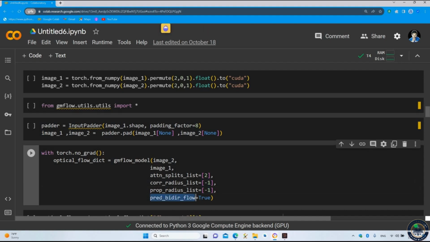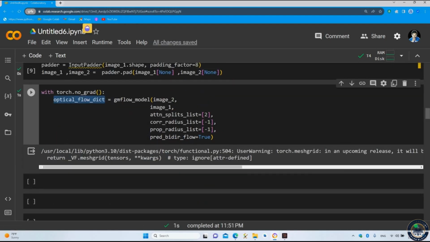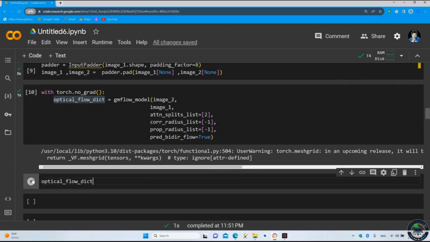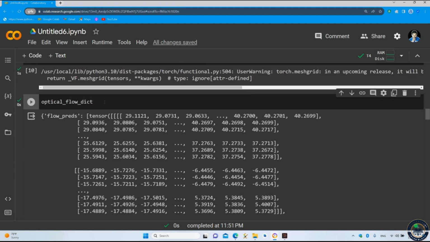And we will make pred bidirectional flow equal to True, which means that we will use our GMFlow to extract forward optical flow and backward optical flow. Now let's see what is inside this optical flow dictionary. Let's put it here and let's run this cell. And as you can see here, here's our optical flow dictionary. Inside this dictionary, we have our optical flow. Let's extract it from this dictionary. Let's open these square brackets and type flow preds, and we will get this list.